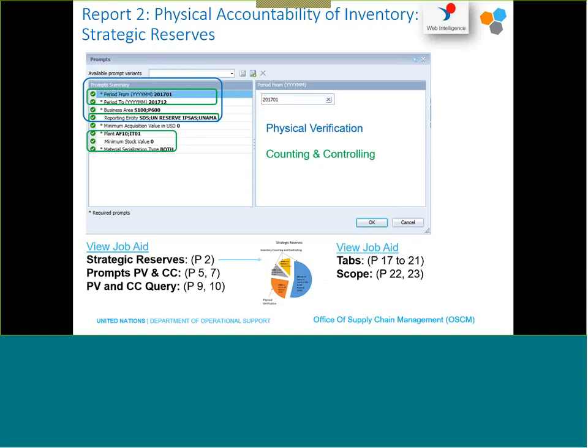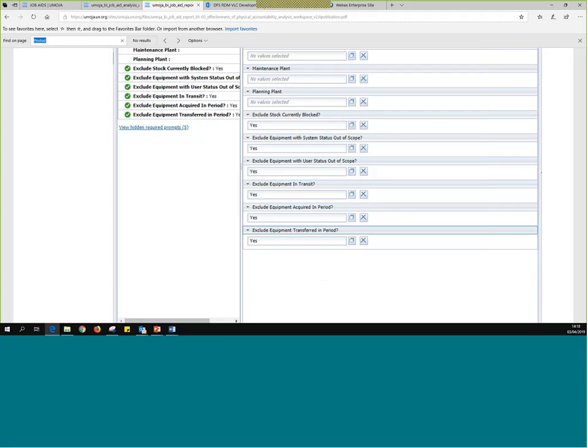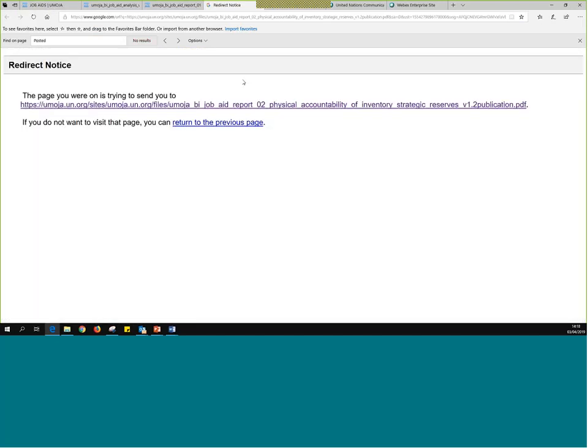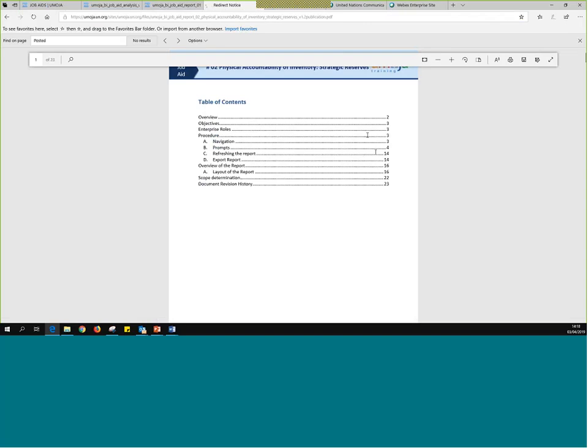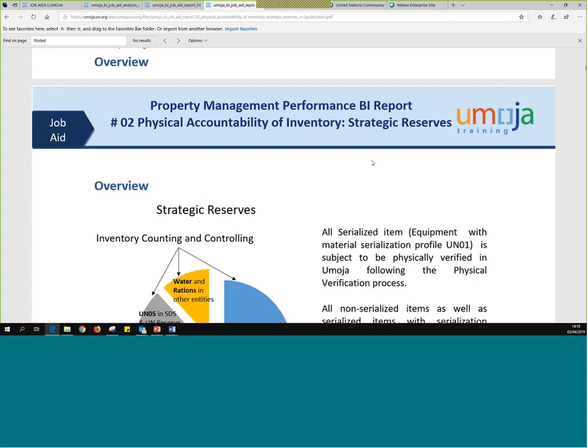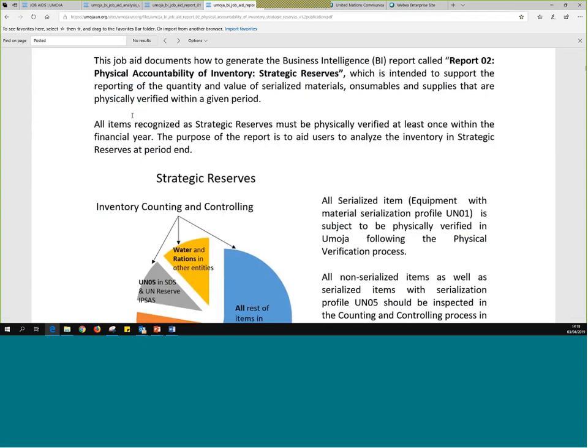Okay, and we're back here with our job aid. So now I'm looking at report 2. All I would have to do is click on that report, and the first page here, let me just make this a little bigger, is the one we're going to pay special attention to, right? So let's take a look at this sentence here.